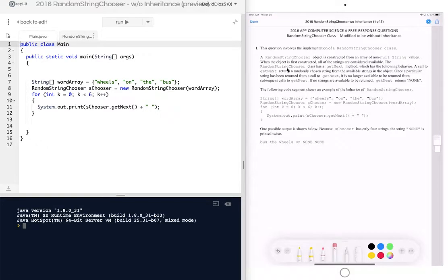To review the 2016 AP Computer Science FRQ, the RandomStringChooser class. Notice that in this example, I modified it to be non-inheritance, so we are not going to be dealing with inheritance for this problem.